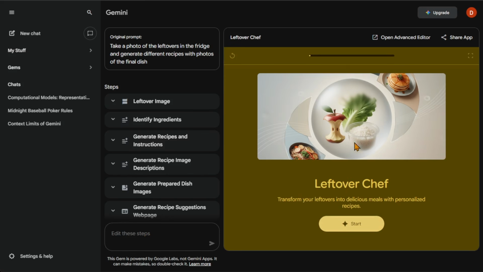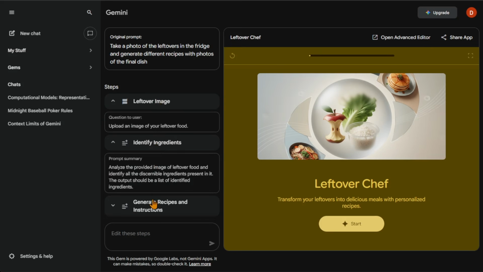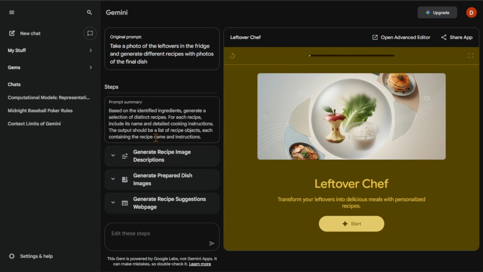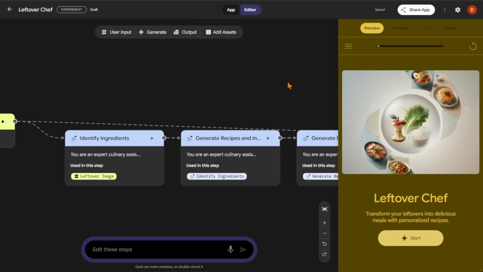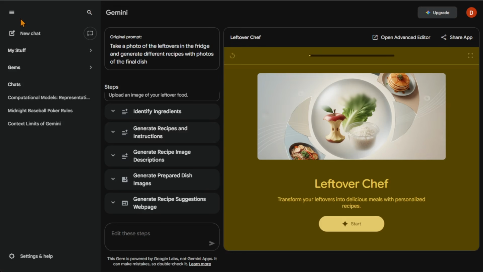I don't have a picture of food in my fridge, so I can't really go through this right now. But like I can run it, and then I can give it the input and then have it go through the different generate steps in here. Fine, it'll give me the same output that I would have gotten if I started here and ran it in Opal. I mean, that's okay if I don't want to have to go to the separate app.